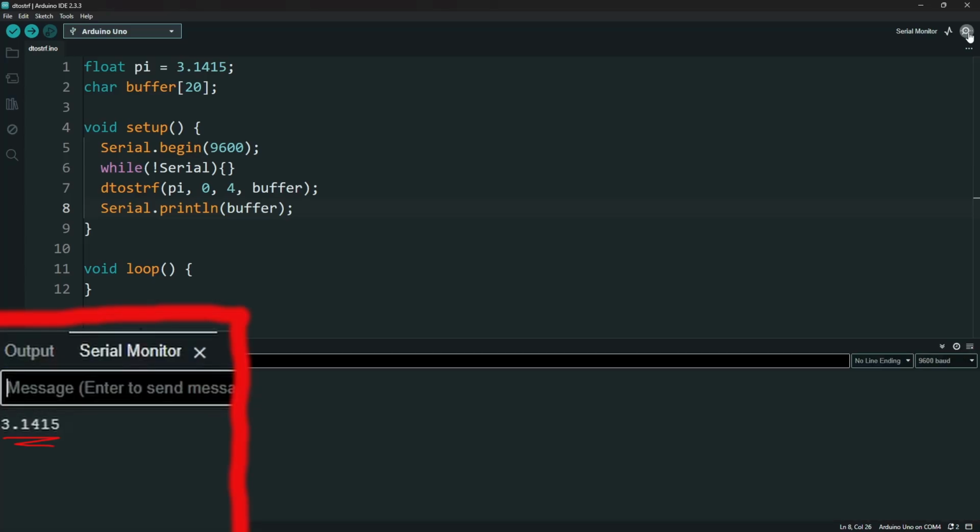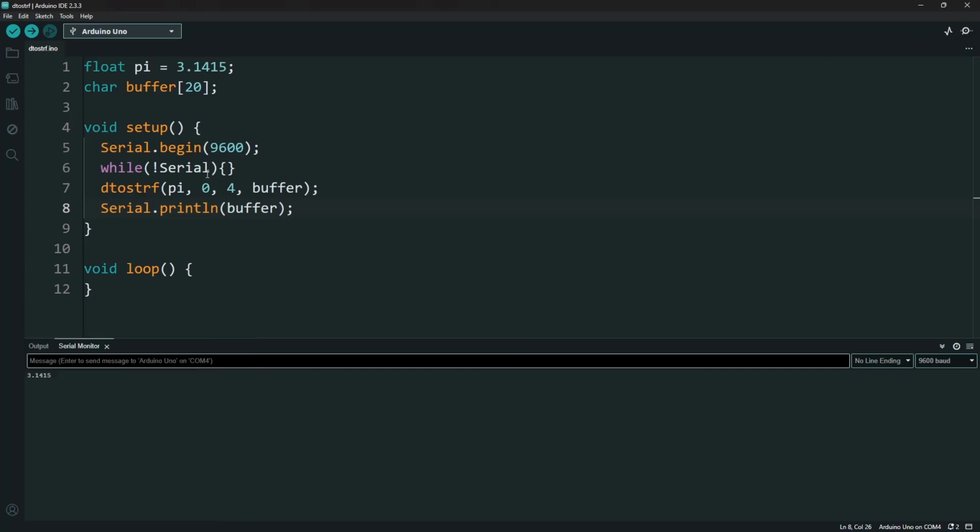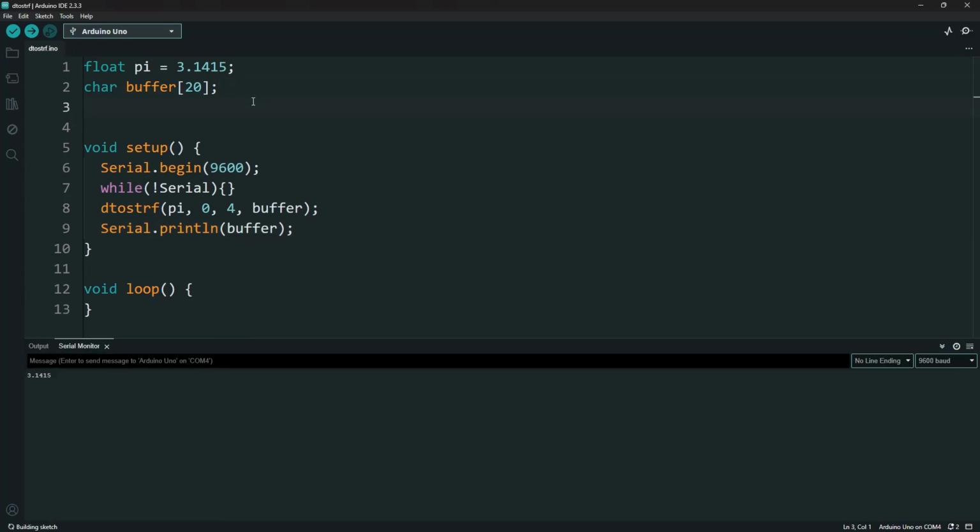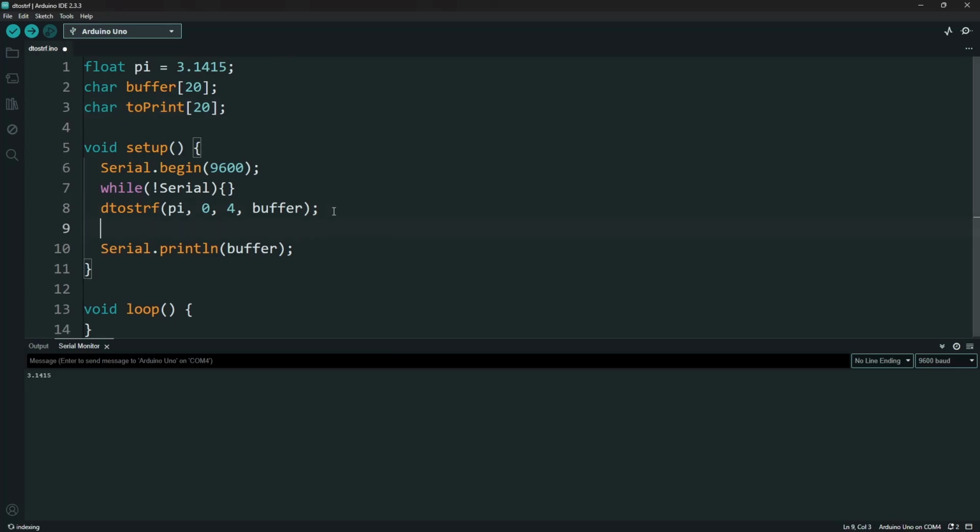I'm now going to give you a more real-world example of how to use the double to string function in conjunction with sprintf. We're going to need another character array to copy the result of sprintf to, and we'll call it to print. We'll go back to our setup now and add in a line here where we'll put sprintf.